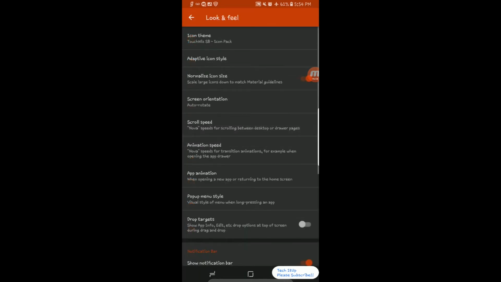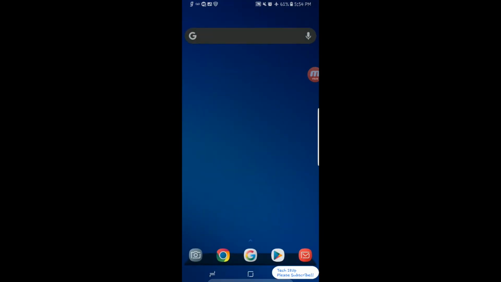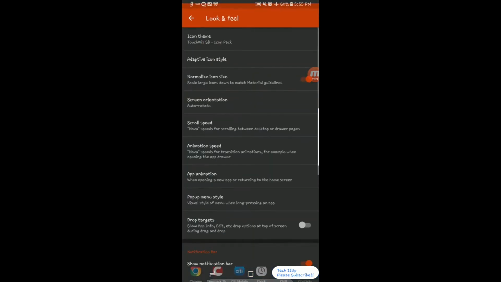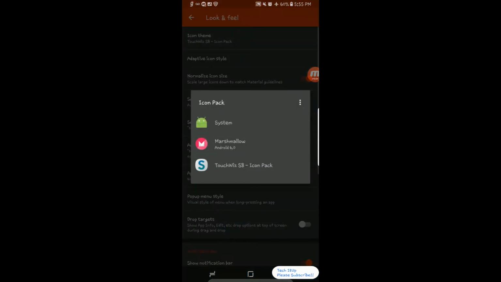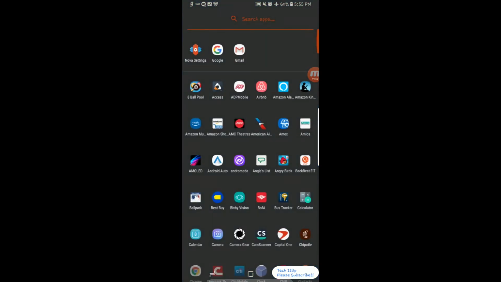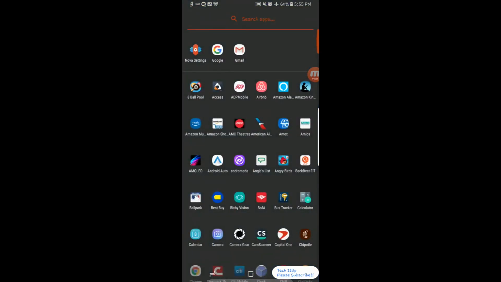Look and feel. So this is another thing which you can use. You can download different themes from the Play Store, which you can apply with this. Right now, if you see, this is the theme that I have. Let me go and change it for you. So what I have is TouchWiz Asset Icon Pack. Let me say Marshmallow 6, just for an example. You see, it looks a little different, not a lot, but some of the things have been changed.